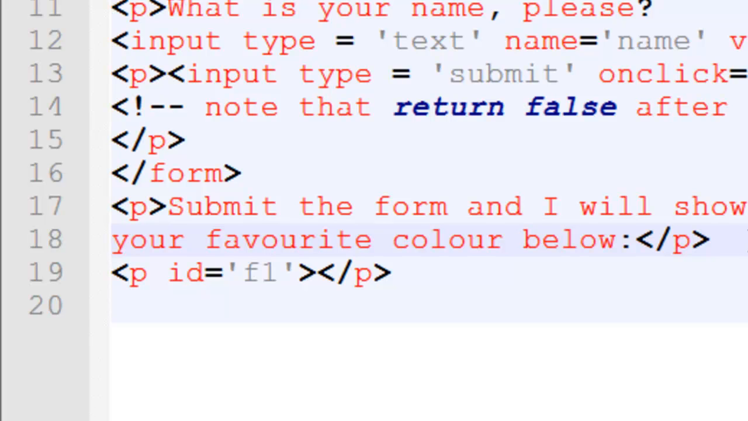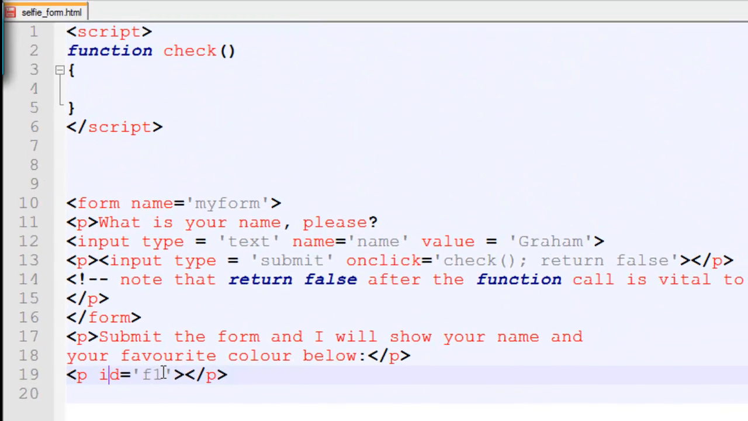Okay, so this is a simple piece of text, and here we've got a paragraph tag, but with an ID of F1, standing for field 1, and of course that's unique. It's got to be unique. All identifiers are unique, and inside here, just here, that's where we aim to put the name that's entered by the user of the form.